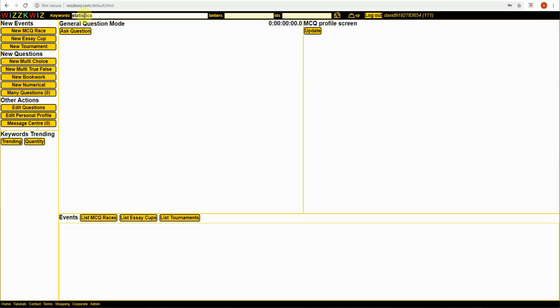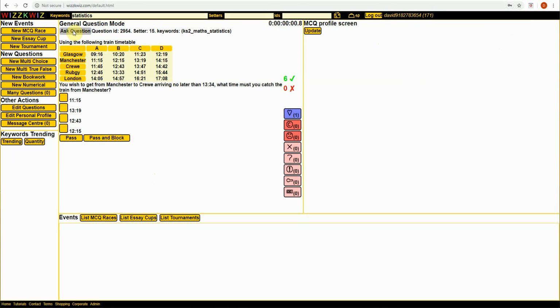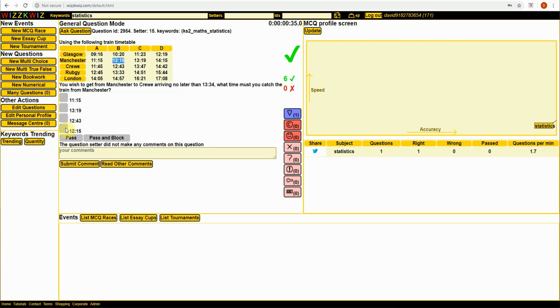So we can now put in whatever keywords we want here. We'll cover that in future tutorials. Click ask question and you get an example question there. Okay, so the question is you want to get from Manchester to Crewe, Manchester here to Crewe down here, no later than 13:34. What time would you catch the train from Manchester? Okay, well I want to be in Crewe by 13:34. That's too late, so I'm going to have to catch this one. So the train from Manchester I'm going to have to catch at 12:15. So there we go. And we can see we've got that right.